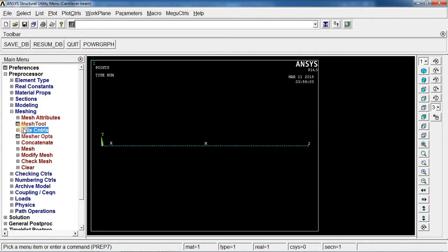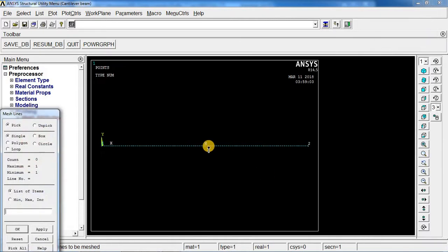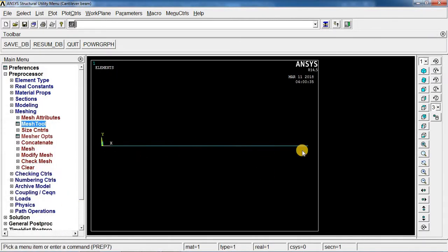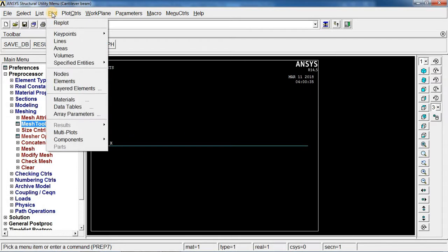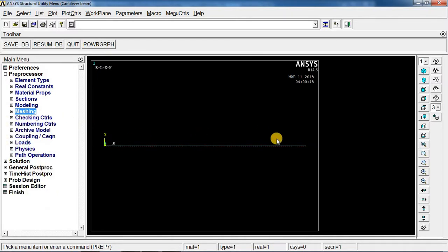And then just do the meshing to create the nodes and elements. So go to mesh and pick the line and click OK. So meshing will be done and nodes and elements will be created. If you want to see the nodes and elements, click plot and multiplot, and you will be getting the nodes here. Okay, these are the nodes and elements, right? So next we have created the basic geometry.